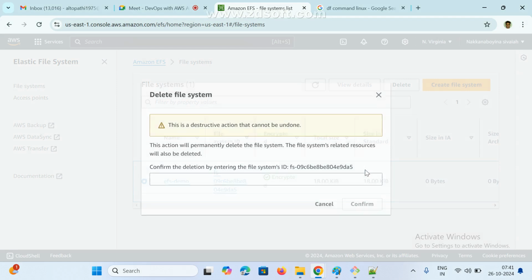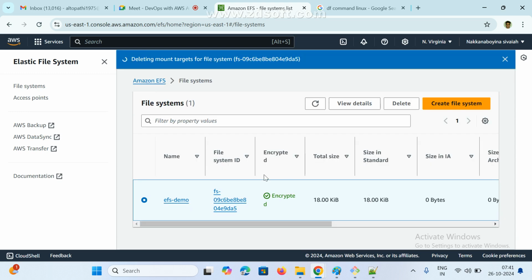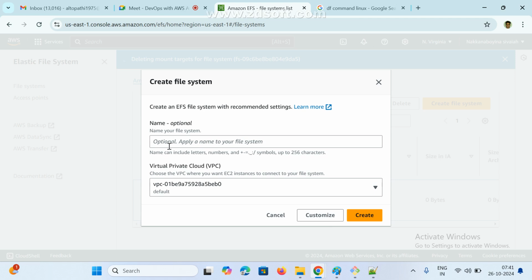Already one is available. Delete the existing one and all, I don't want this one. Okay, deleting. Now if you want to create, there is a create file system. These are very simple steps only. Click create file system. Give any name. I gave the name demo, dev apps EFS demo.